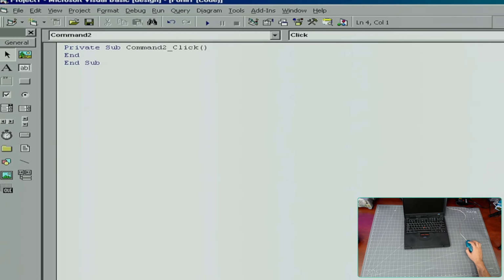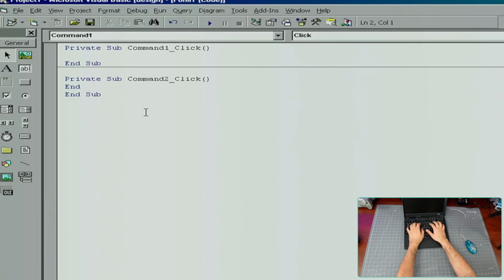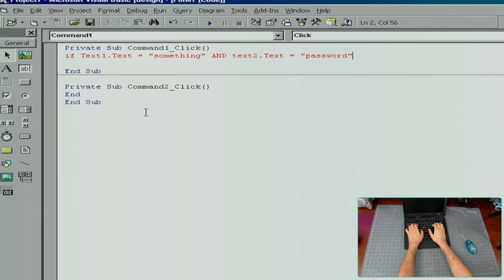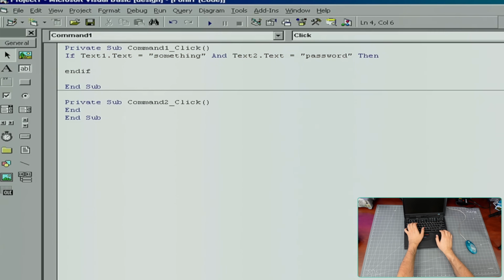And if you go to the login, what you can do is basically say if Text1.Text equals something, and Text2.Text equals password, then don't forget the Then, and you have to say End If, and here you can do whatever you want it to do. But that's not what we are here for.